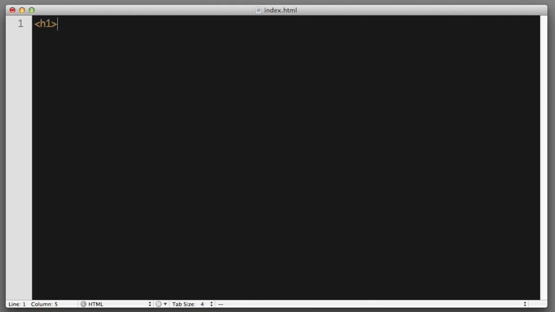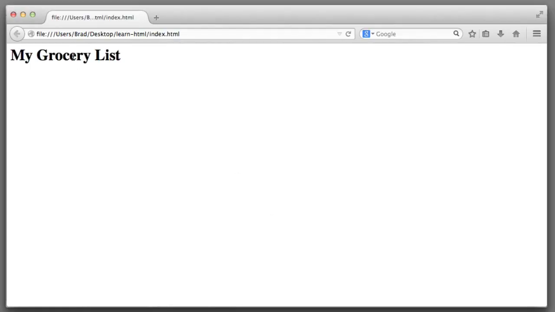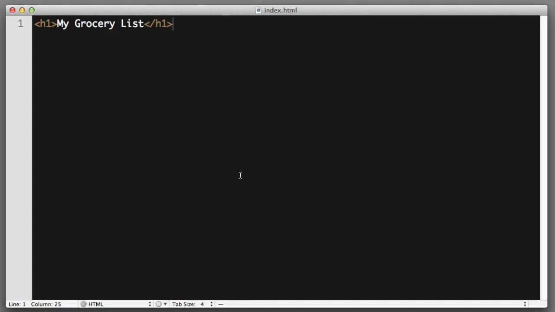So we'll begin by creating the header that says My Grocery List. Here's what that would look like in a web browser. And now let's add the actual bulleted list. In HTML, there is an element named unordered list. The code for this is UL.